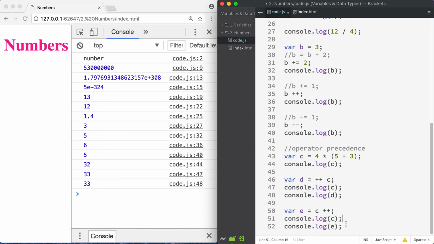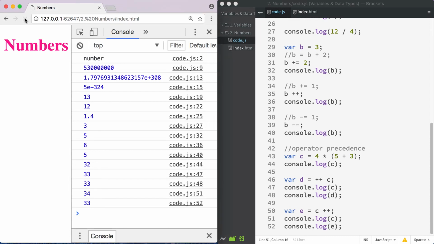Okay. Now, with regards to e, do you think e is going to be the old value of c, which is 33, or is it going to be 34? Well, let's try that. So c is 34 because we have c++, but e is still 33. And why is that? That's because the equal operator preceded, this time, the plus plus operator.